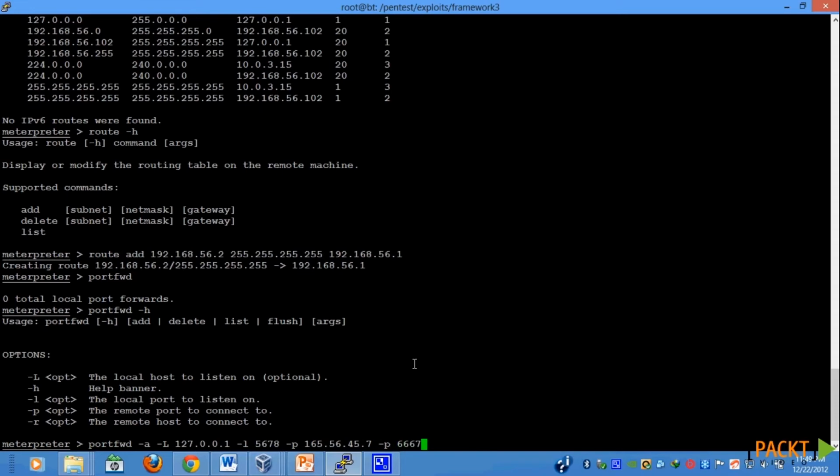So this was a quick demonstration of different networking commands and how port forwarding actually works and is implemented inside the Metasploit framework.